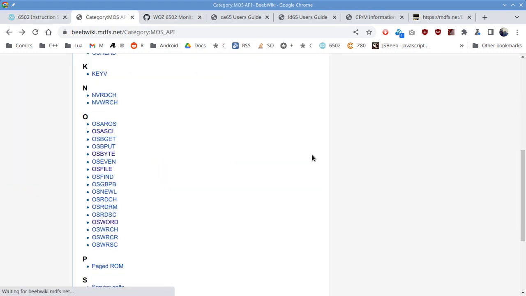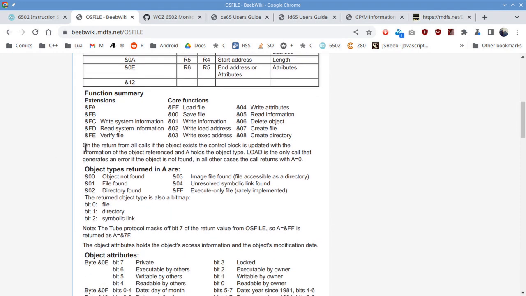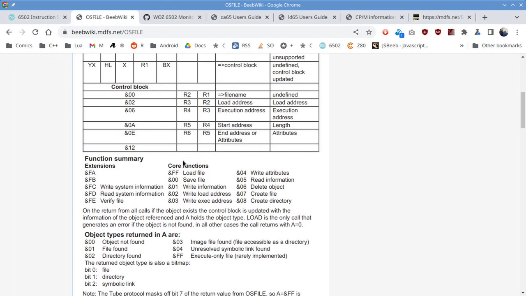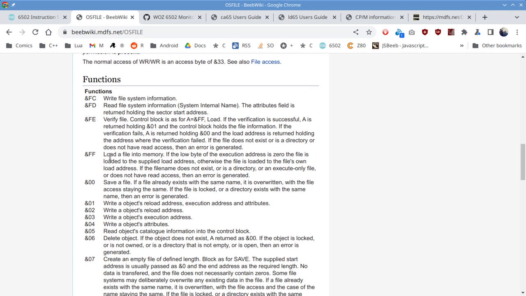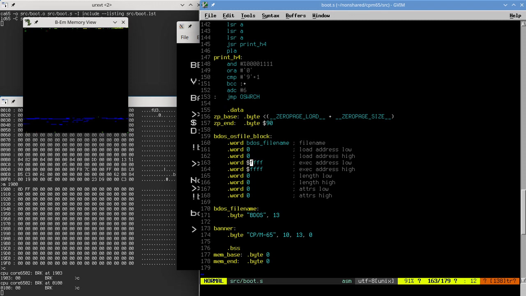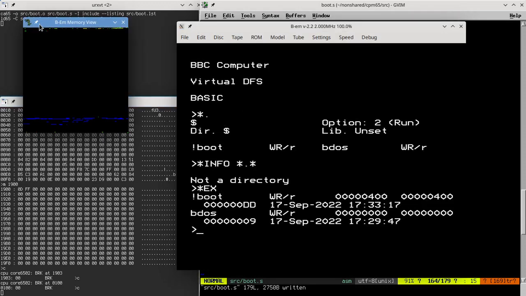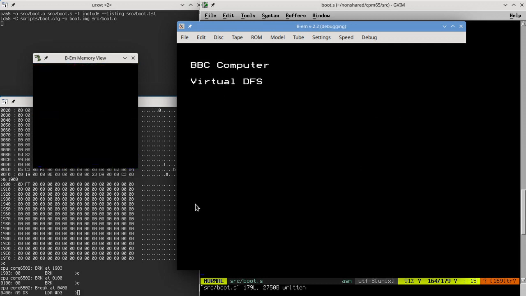So where's our OS file documentation? There we go, FF. Load a file into memory. If the low byte of the execution address is 0, the file is loaded at the correct load address. Otherwise it's loaded at its own load address. So these should be zeros. So we should just be able to do shift break and go again, continue.